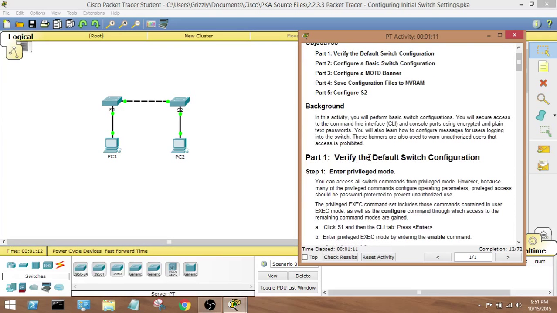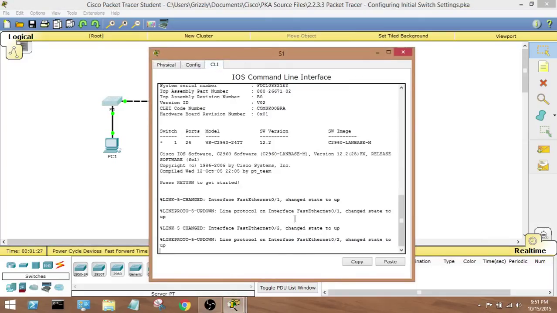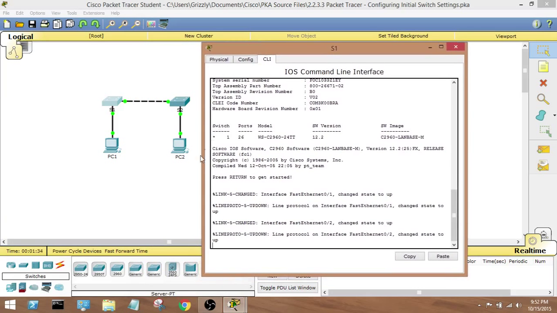Background. In this activity, you will perform basic switch configurations. You will secure access to the command line interface, CLI. So when you open up a switch, you'll see that you get tabs, config and CLI. This is a command line interface, and this is what you encounter in a real world situation. Normally you would interface through an external PC through a console port, and you would use something like PuTTY or some kind of hyper terminal, and then this kind of prompt will come up, and then you can start working from there.